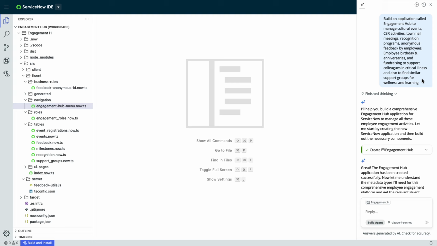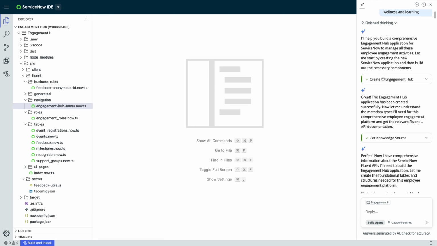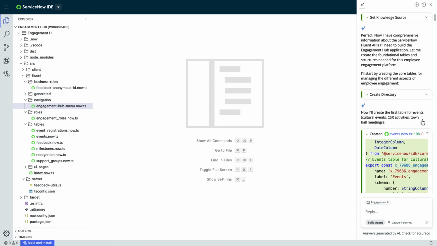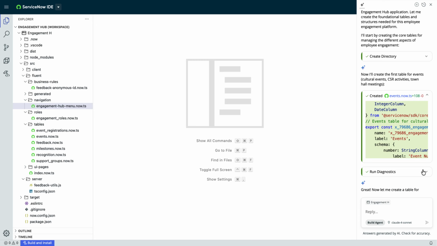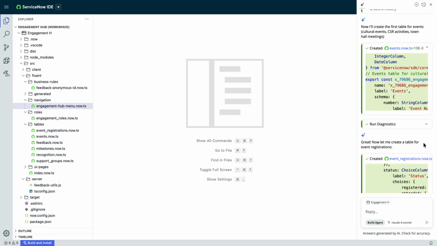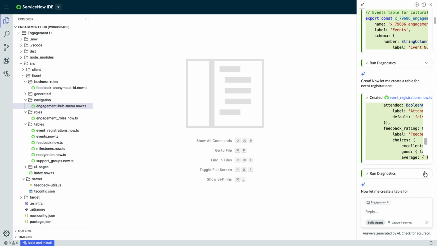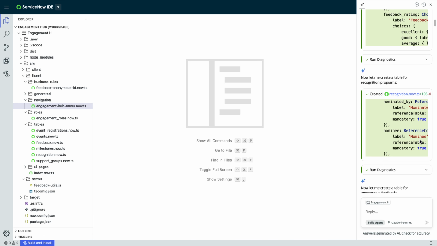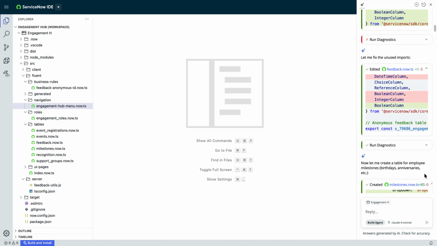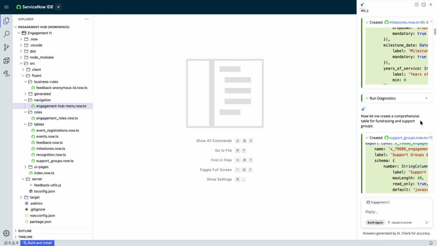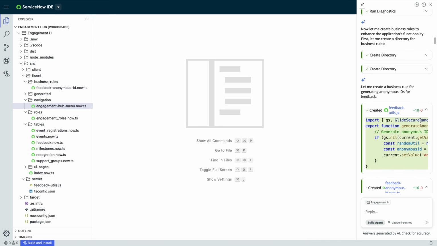So after understanding my natural language prompt, this Build Agent started building my application, and at every step it is giving me updates about the things it's developing in the backend. Like now the tables are created, dictionary, ACLs, business rules, all the scripting and everything that it's doing in the backend, it will give me an update at each step.